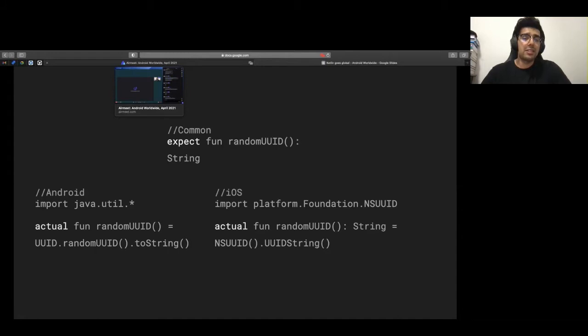One thing that I need to make clear is that these actual implementations for a platform live in their own subdirectories, separate from the directory in which you store your expect elements. To make it clear, let us take a look at a typical Kotlin multiplatform mobile project.